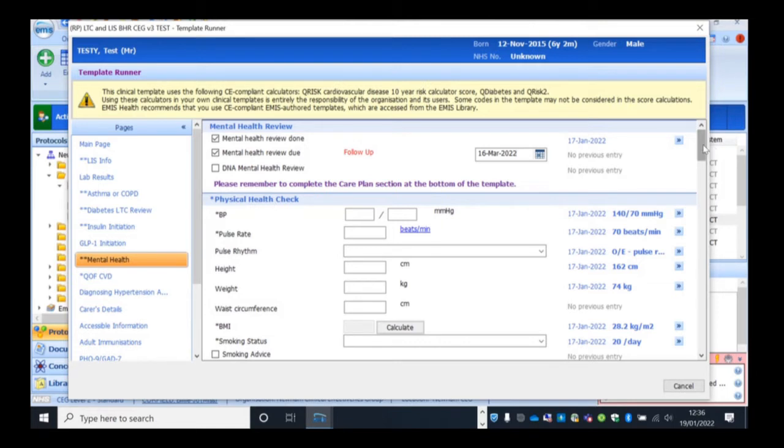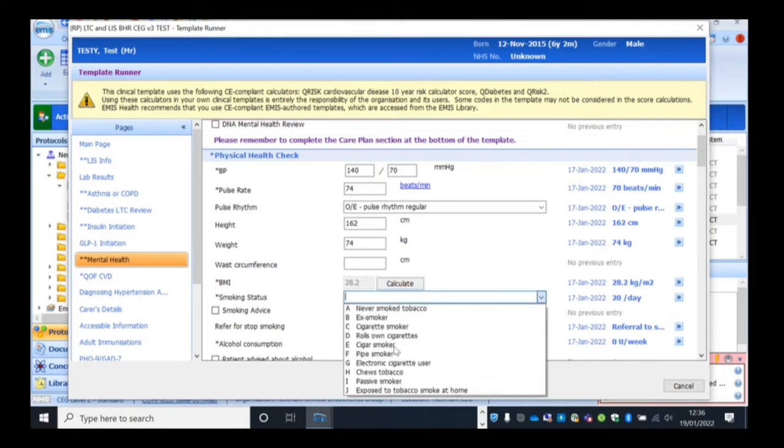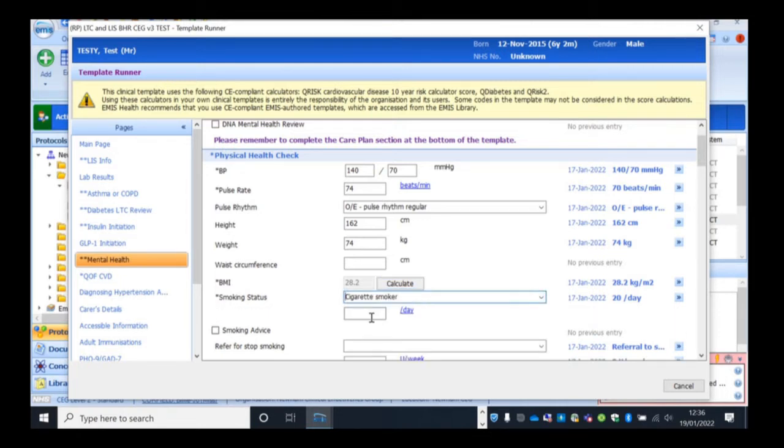And then you have your 6 physical health checks. So you've got your BP. So I'm going to add in some information here just so that when we generate the care plan, it will bring that through for you. Your pulse rate, pulse rhythm, height, weight, and then you can calculate your BMI. You have your smoking status. So for this patient, we'll do a cigarette smoker. And then any smoking advice.